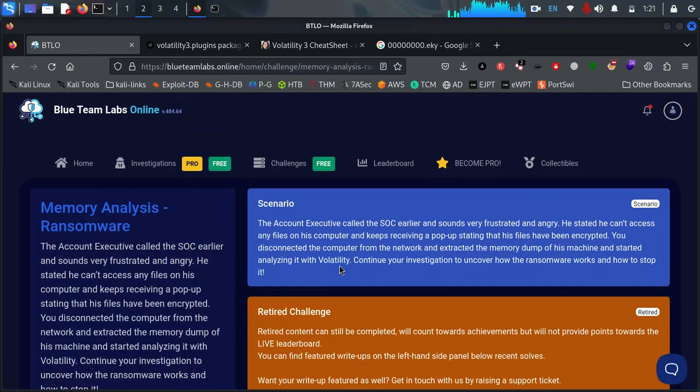Now some of you might have questions. What is Volatility? This is a Python-based tool that allows us to analyze the memory that is taken from our operating system by the time the machine was hacked.